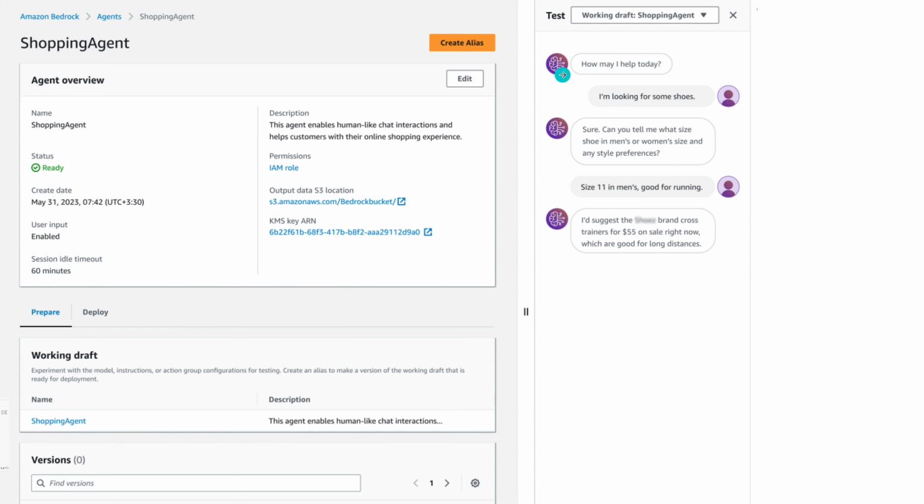So system comes up, how can I help you? You say, hey, I'm looking for some shoes. Amazing, at Amazon you're looking for shoes. System says, sure, can you tell me what size, or man or woman, any style preferences? So what you normally would have if you're at Amazon.com, you would have to type in. Now we have a conversation, isn't that beautiful? And then the system knows exactly what's in the inventory and says, hey, I suggest here this for this particular price. They're on sale right now. They're good for the purpose you are looking for.